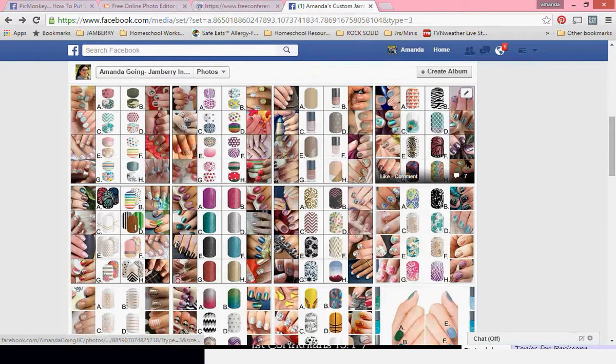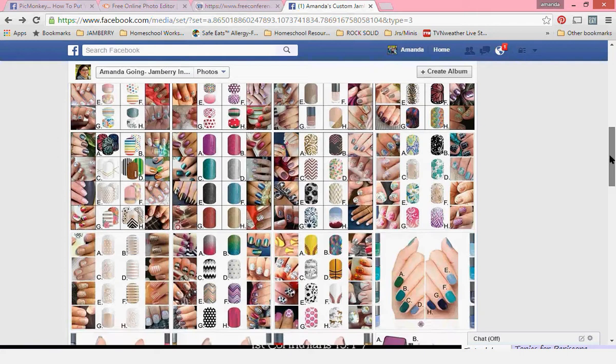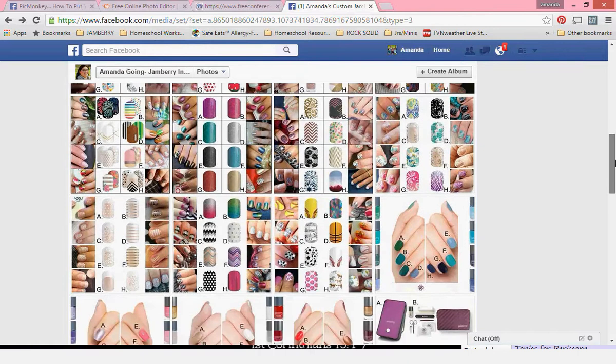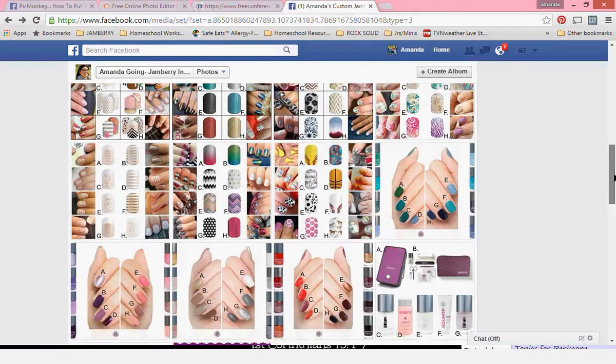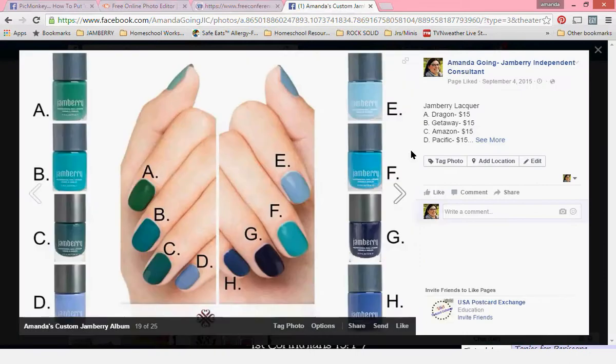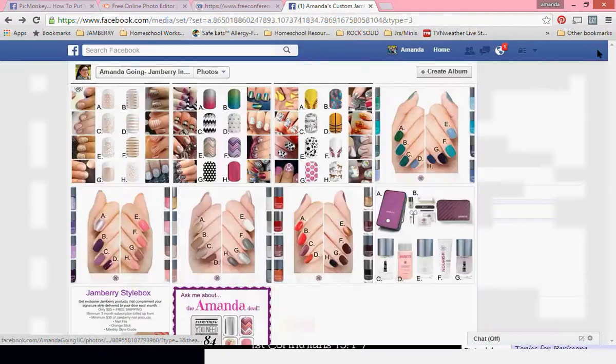So this is like Animal Instinct mixed manis, but you want to try to pick out ones that you like. And then for the lacquers, they had these on Flickr a while ago, and I just pulled these ones and used them. So that is how you do an album.